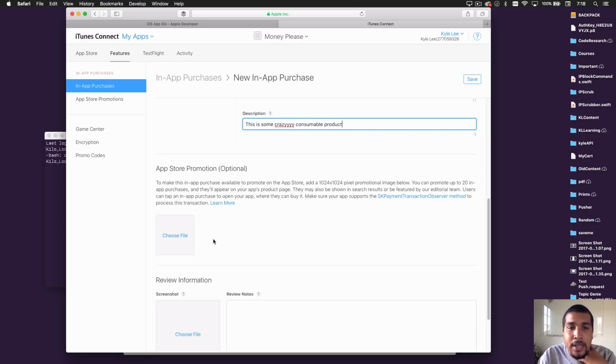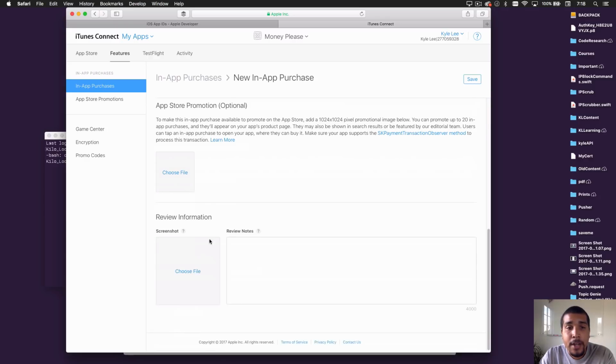All right, so next is the App Store promotion. Once again, this is like you could have an image that represents your in-app purchase. Once again, like I said, the App Store is making a lot of changes. So if you want to better your chances of advertising whatever it is that you have to sell, then you could put in images like that right there. Also, you will need an image when you do submit.